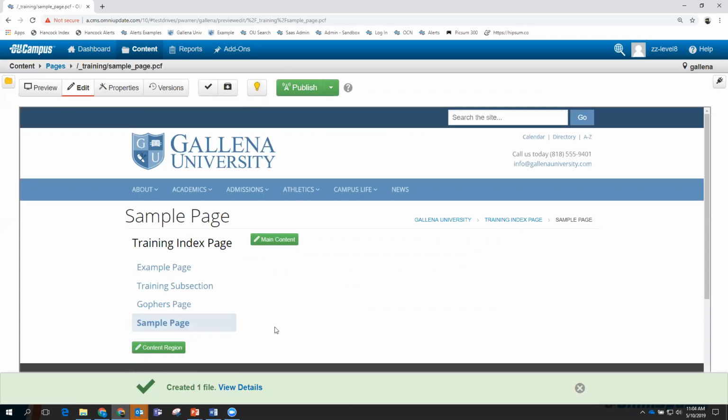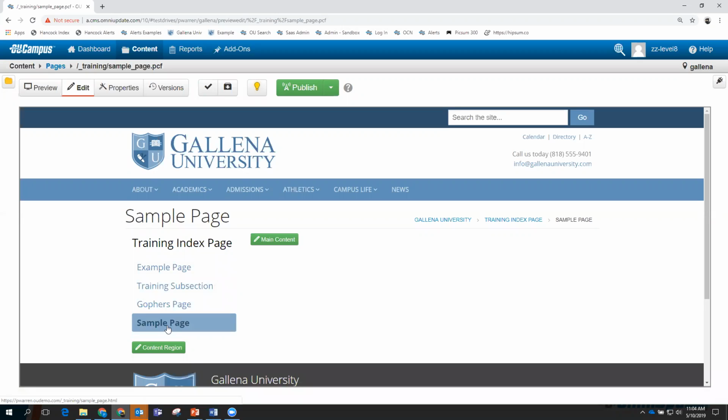And it brings us to our page here. So we can see we've got it named sample page here. It's added to our navigation on the left-hand side as well. We've got our main content region, and then we also have a content region on the left-hand side also. So at this point, if the page is where I want it to be, I'll go ahead and publish this out.